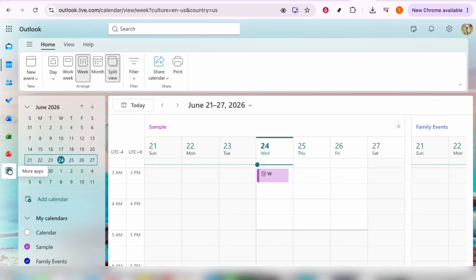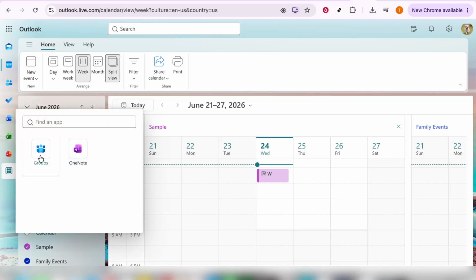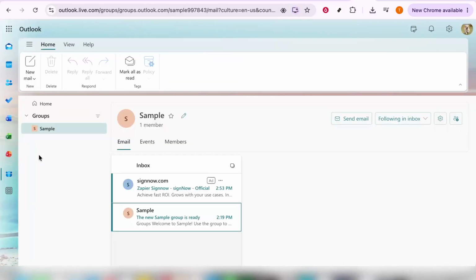To get started, open Outlook in your browser and make sure you're on the main mail screen. On the lower left side of the interface, look for the grid icon. This icon opens the area where you can access additional Outlook apps and features. Go ahead and click that grid icon to continue. Once that menu opens, find and select Groups.